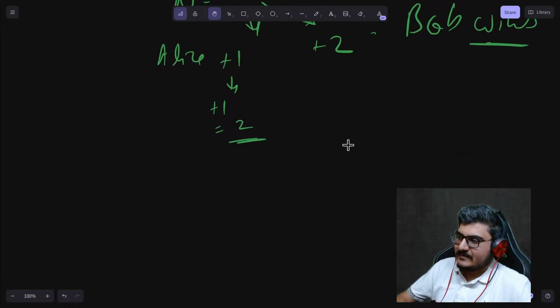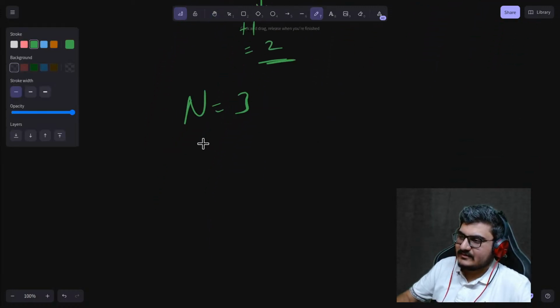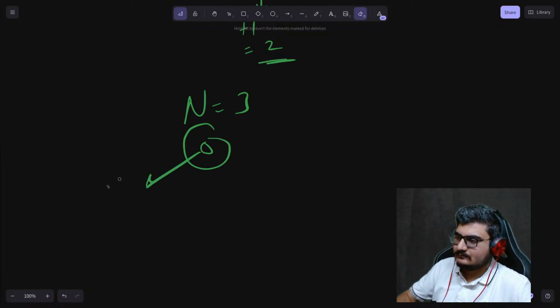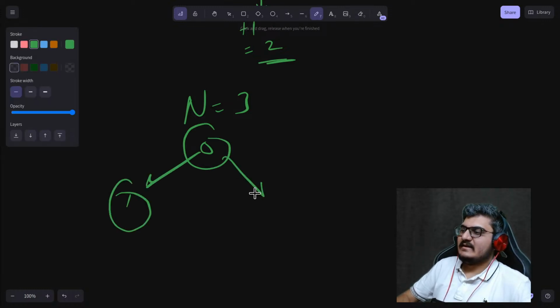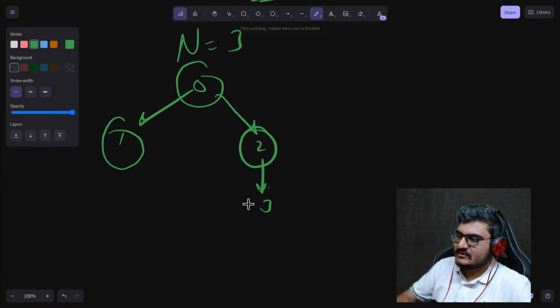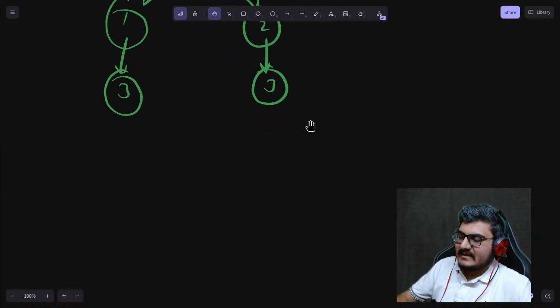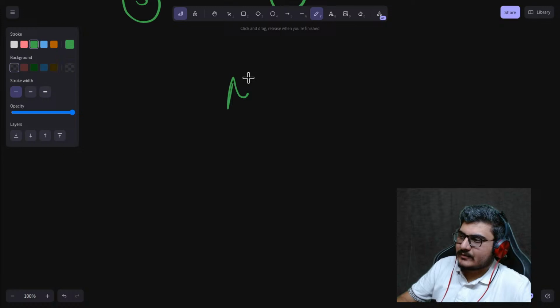Now let's see what happens if n is equal to 3. Alice has two choices. We start from 0. Alice does a +1, in this case Bob can do +2 to reach 3. Alice does a +2, in this case Bob can do +1 to reach 3. So again, Bob wins. Let's see what happens when n equals 4.